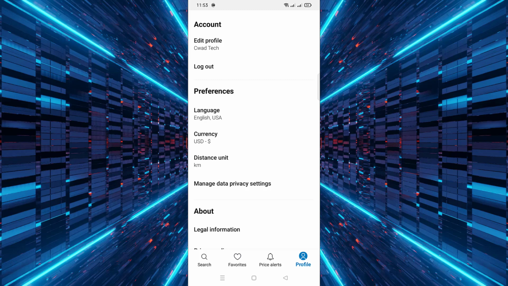That's all there is to it. Changing the distance unit in Trivago helps you get more familiar and comfortable with the measurements when browsing hotels.